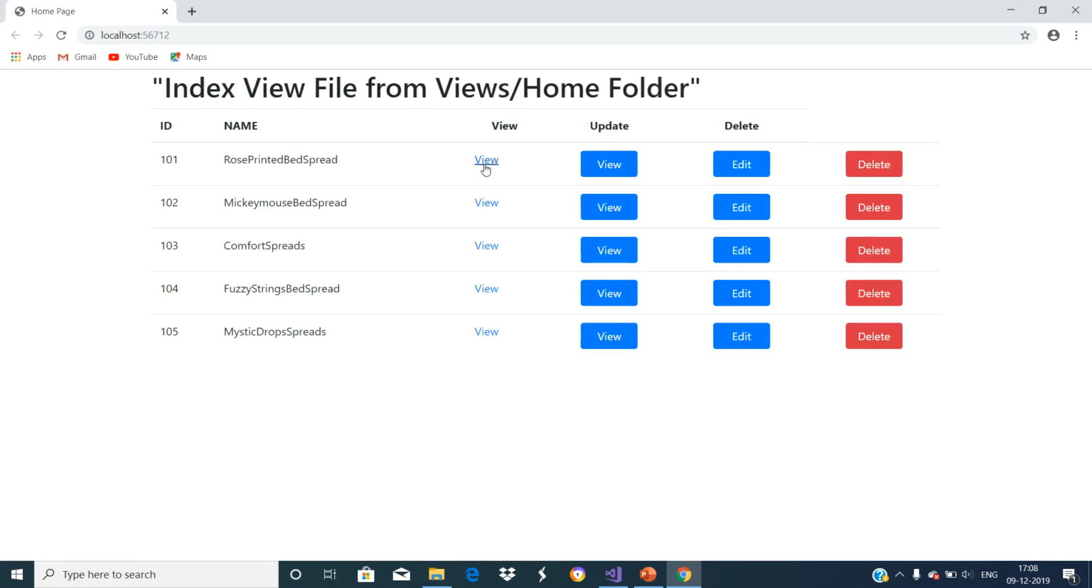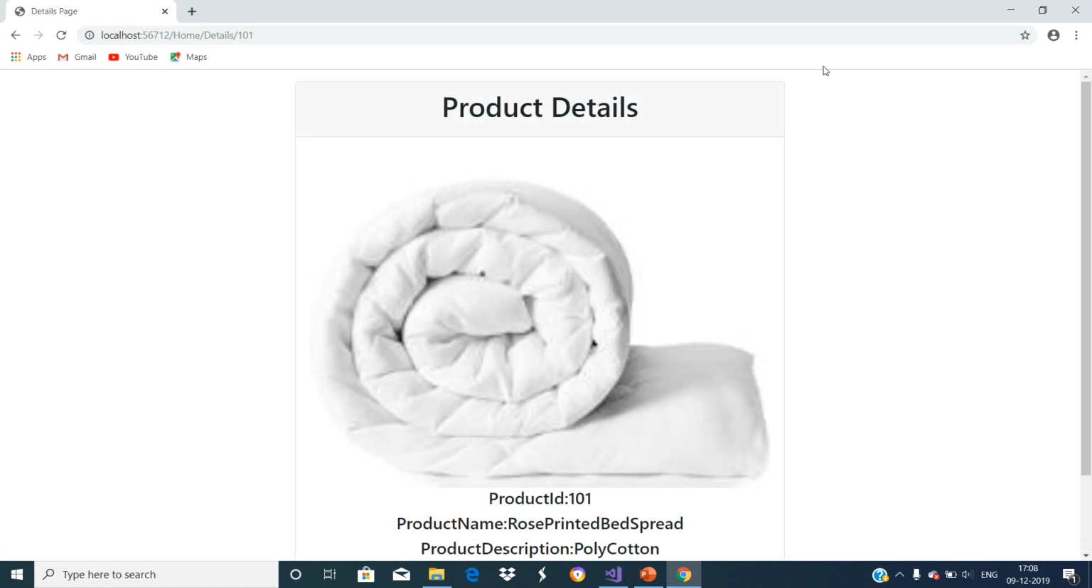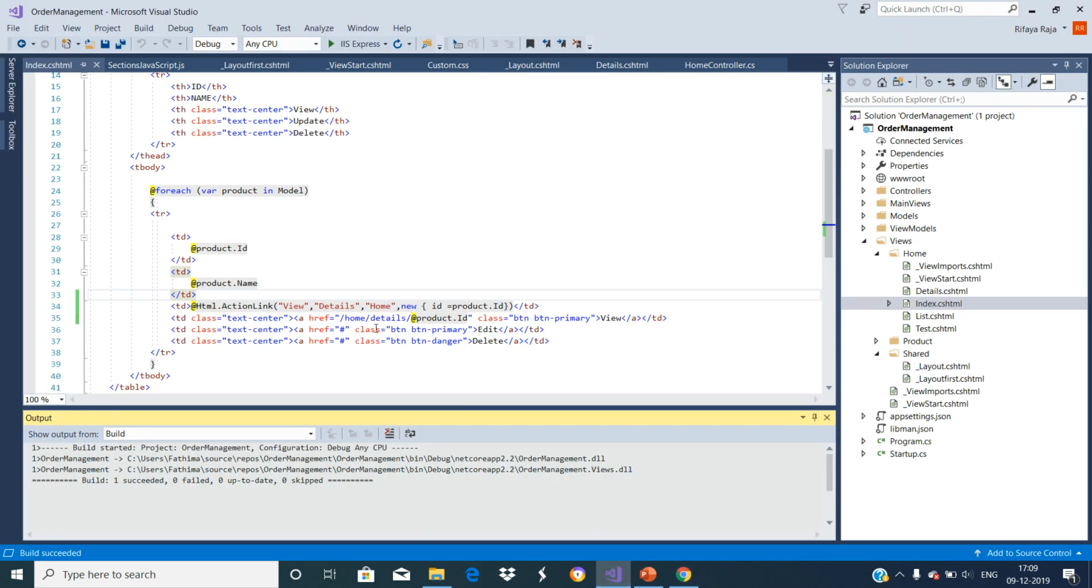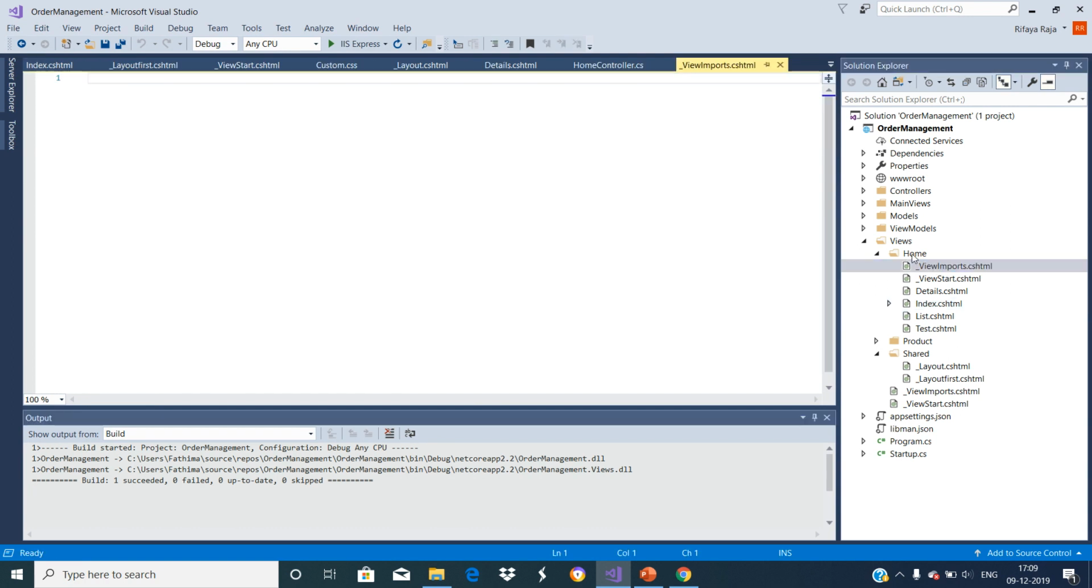Here we have another view link also. On the click of this view link button, we are able to see the product details as expected by using the HTML helper. Now let us use the Tag Helpers. In order to import the Tag Helpers, let us open this _ViewImports.cshtml file, which is present within this Home folder, and let us add the Tag Helper directive, @addTagHelper with the wildcard asterisk and the assembly name.